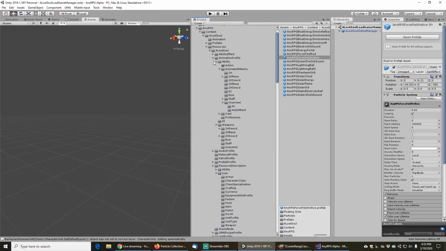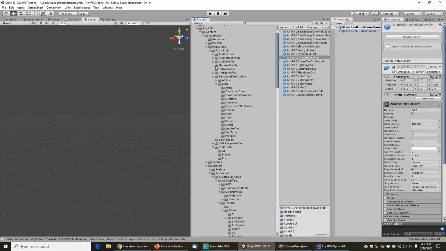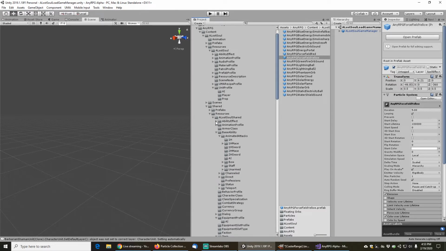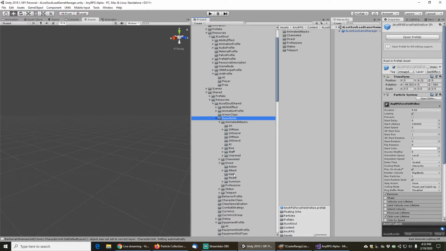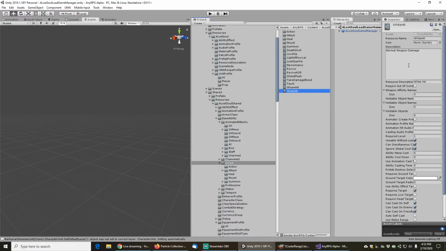We will go find our resources folders, and we want the shared one, and going down to base ability, and this ability is basically an instant cast. So we'll just make it a direct ability, and I'm just going to duplicate basically any other direct ability, and I'm going to call it Solar Shield. We'll take this, call it Solar Shield, and then under the description we'll call it Solar Shield.